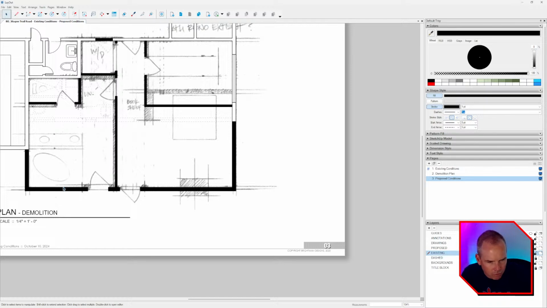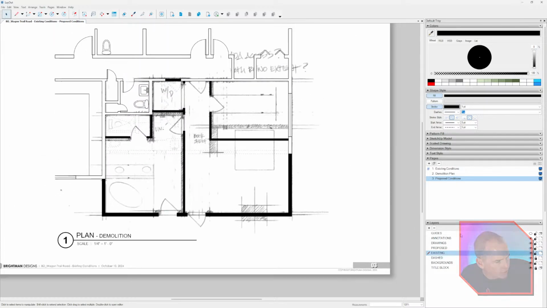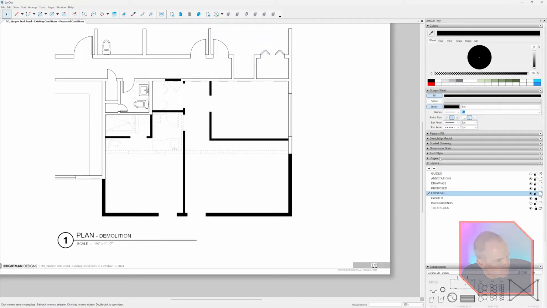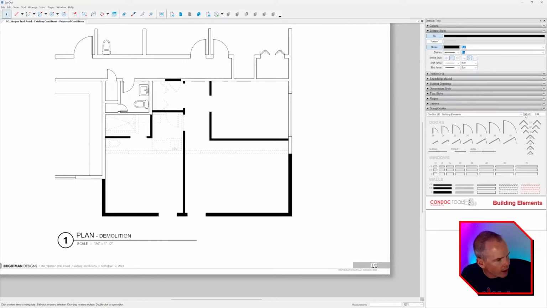We got to get some windows in here as well. And so for this, I might turn off my backgrounds, hop back into my ConDoc 2D scrapbook.